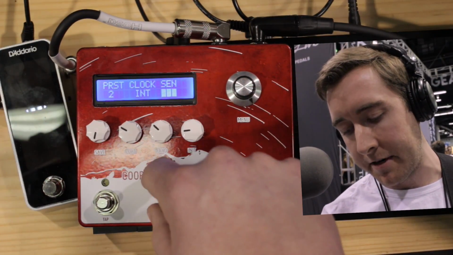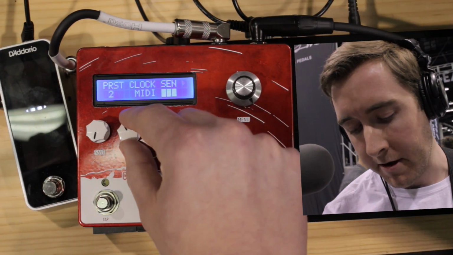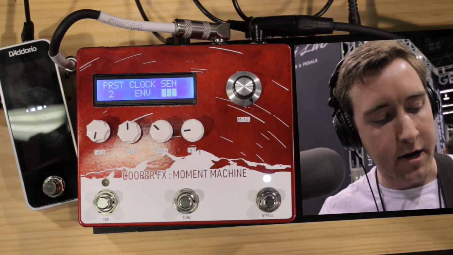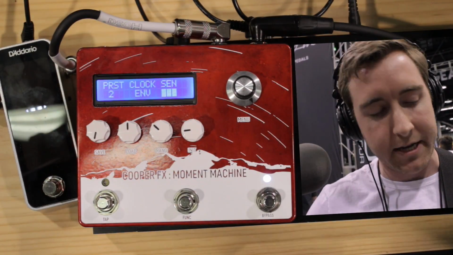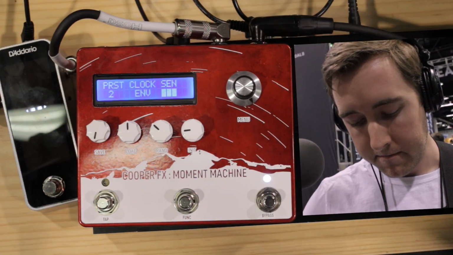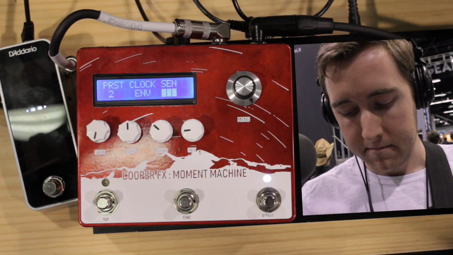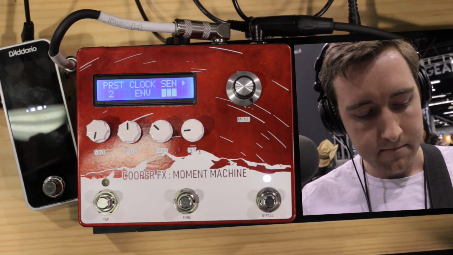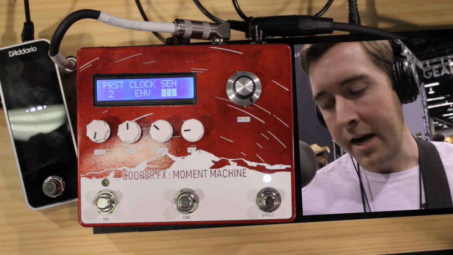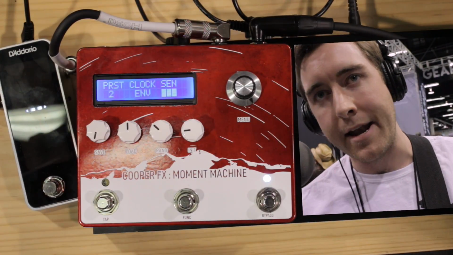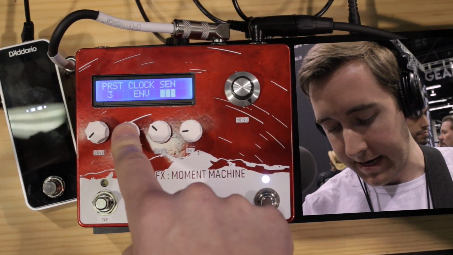So like I said, you have multiple different clock modes, such as MIDI, so you can sync it up with external gear. But you also have this other clock mode, called envelope. So you can progress the sequence by adjusting your picking dynamics. And it won't advance until you trigger that threshold again. Yeah. So I'll recall another preset for you guys.